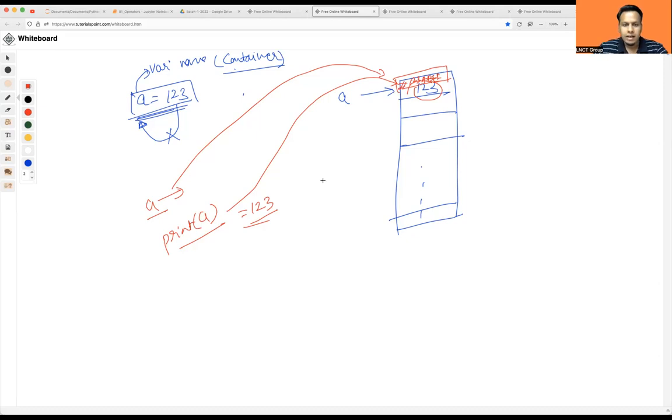Fine. Now here is the magic part, or maybe something new you will learn today. Let's say I define A equal to 400 and B equal to 400. Now, can someone tell me what happens basically in the memory in the background?